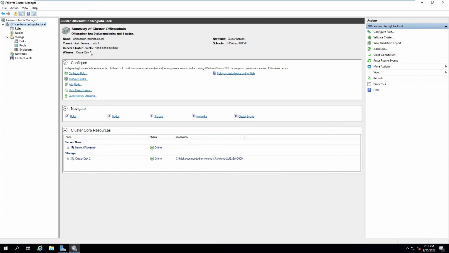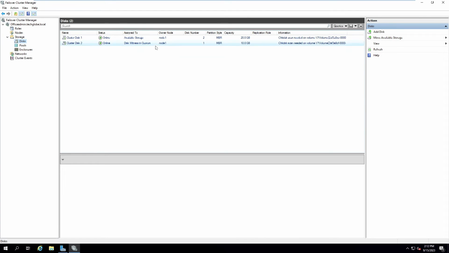Now you can see here the cluster disk 2 is a witness. Okay, and go to the storage again, and here you can see disk witness in quorum and available storage node 1.